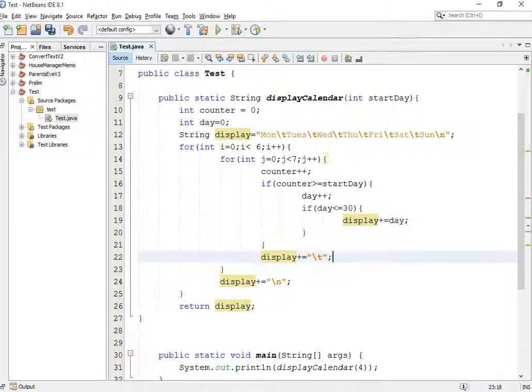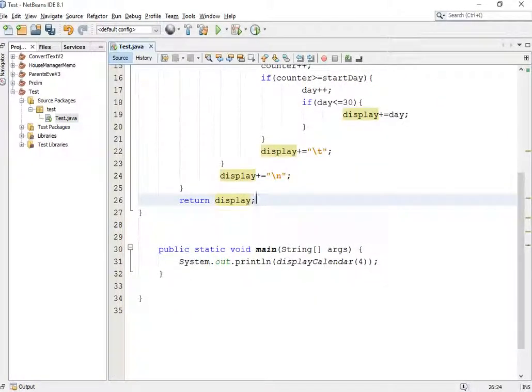No matter what, every single time it loops, it will add a tab after the character, whether there is one or not. So if it's blank, it will still add a tab. And then it will add an enter after the end of each week. It will add an enter and then return the display, and that display is working. So we are happy. Goodbye.